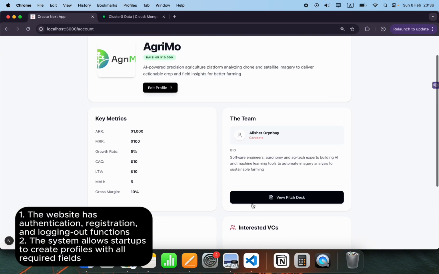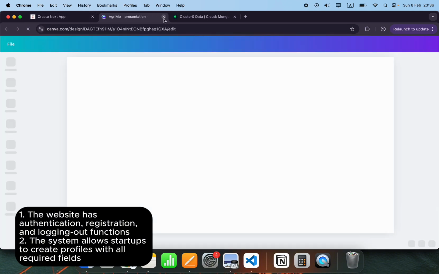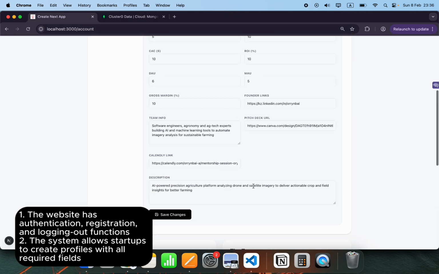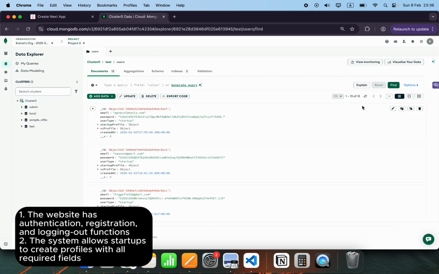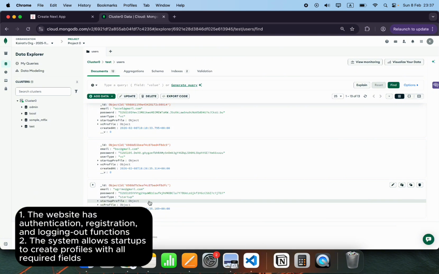So the page tab, the key metrics. I can even go to my page tab, profile data, and if I reload my database, I can see the Agrimo startup here and all the information here.